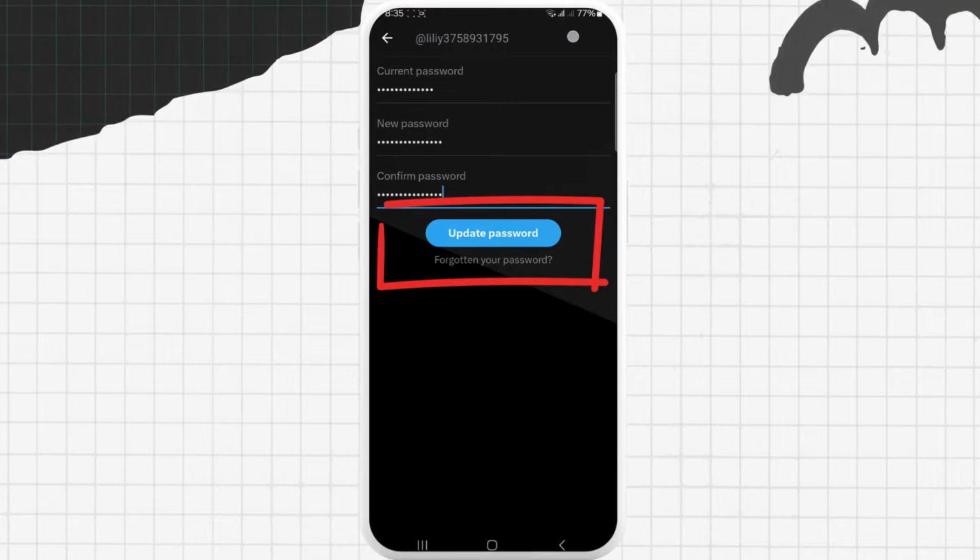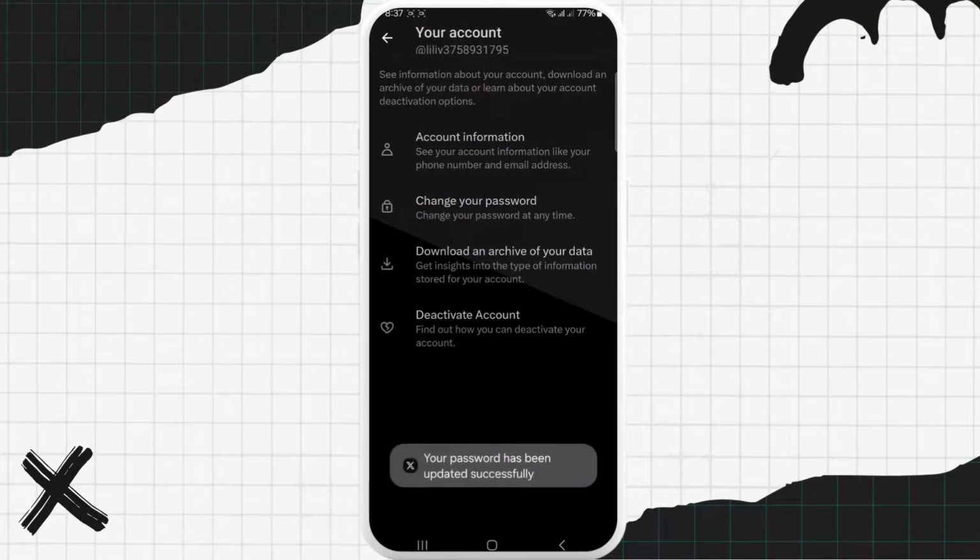I've also typed my new password. Now you can tap on update your password. Your password has been updated successfully. Now you can log into your account anytime you want.